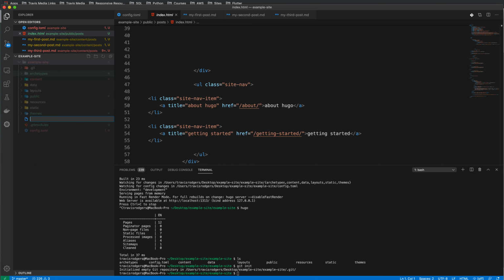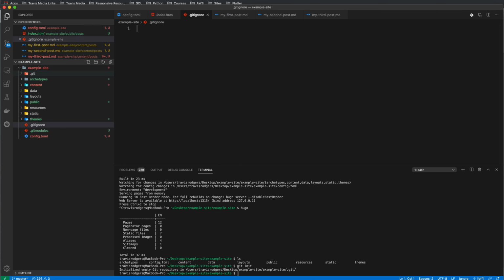So let's come up here, create a new file, and call it .gitignore. And in that file, we're just going to put /public/. And what that's going to do is ignore this whole folder when we push it up to GitHub. Again, we want that to generate every time we build, so we don't want that stored there. And you'll understand that more in a minute.